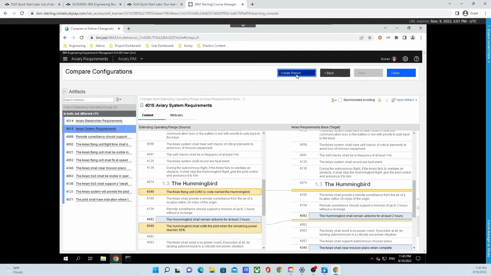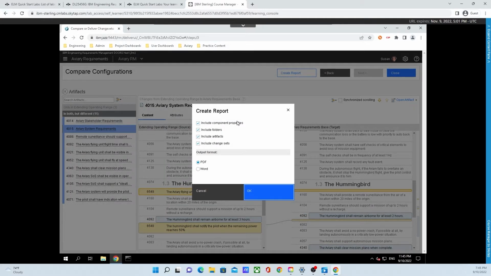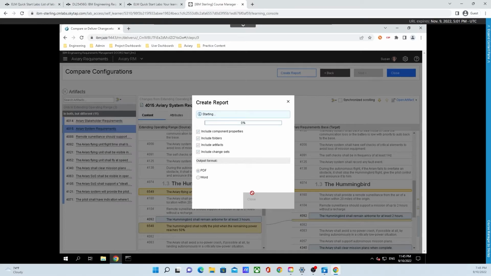Finally, click on Create Report, and we're going to have Include Component Properties checked, Include Folders checked, Include Artifacts checked, and Include Chain Sets checked. Now you can choose the output format that you want, but we're just going to leave it in PDF format versus a Word document. Finally, click on OK.